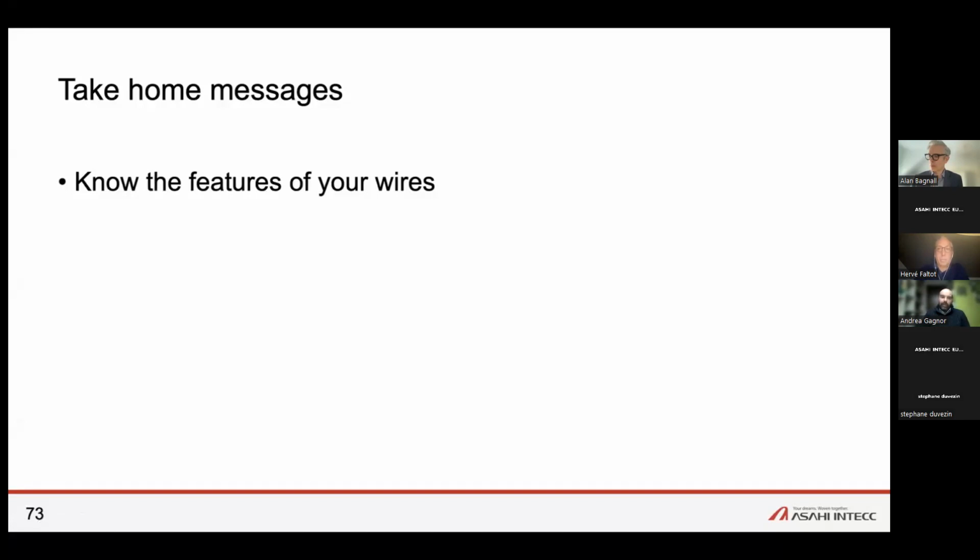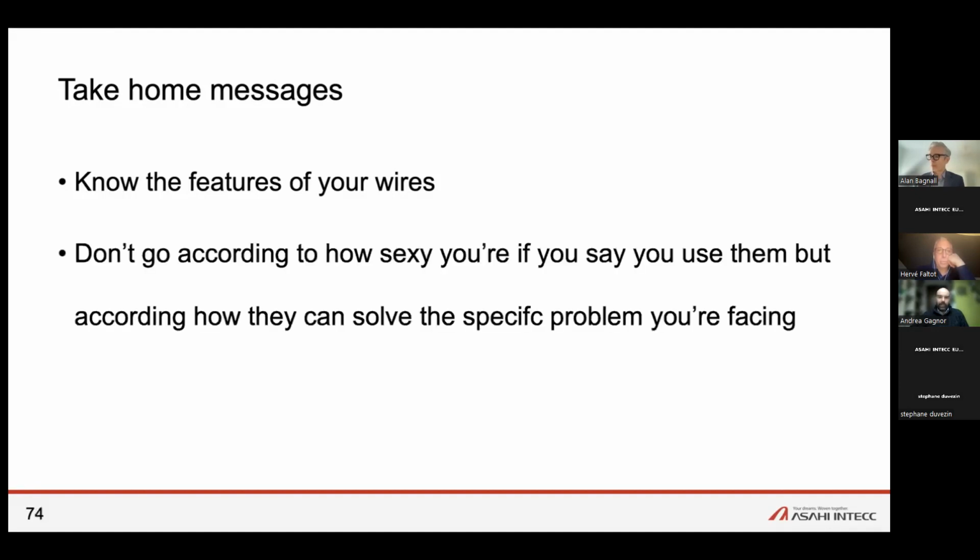So my take-home messages are that you have to know the features of your wires. You cannot start a program of conventional PCI and of course CTO PCI without knowing the gear that you're using, because all the features that are written on the papers provided with the wires change the behavior of the wire in a specific condition. And so it's very important that you're familiar not just with the theoretical part, but also with the practical reaction, maybe using simulators and all that kind of stuff that we already discussed.